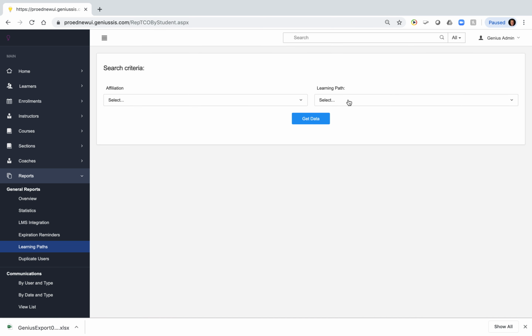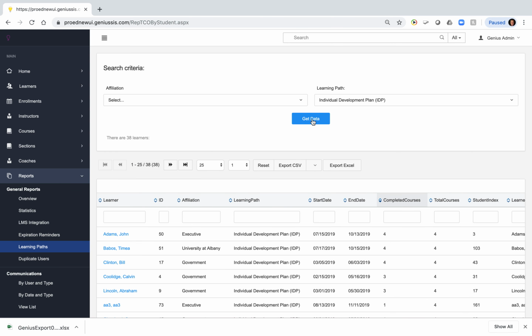I could also look at a learning path and say, show me everyone who's enrolled in the IDP learning path. These are all the people in the IDP learning path, and I can see the number of courses they completed, the total number of courses. So I can see those 3 completed, and this one is yet to complete.